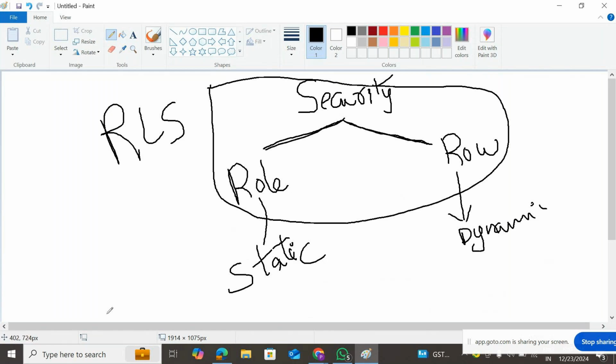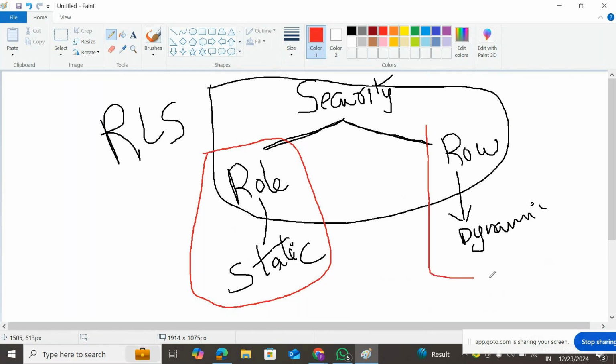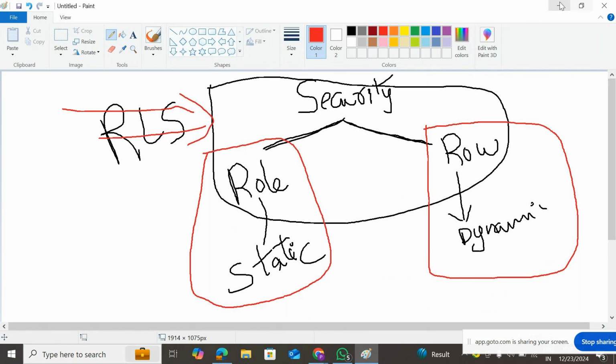Dynamic security. So in this session, we are going to understand what is role based security, how to implement it, how to test it, how to add people to that role. And tomorrow we are going to observe the other one. With that, complete security will be completed. Why we require security, I explained in the first diagram. Okay, so now let's go to Power BI.